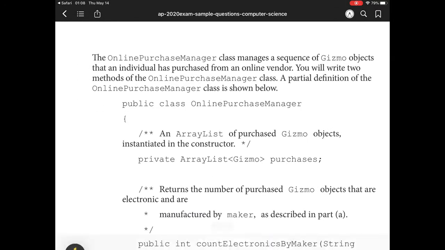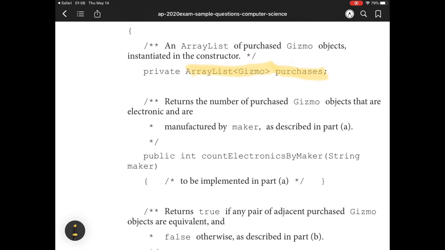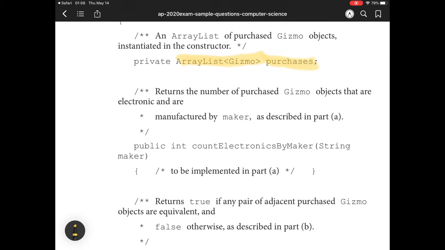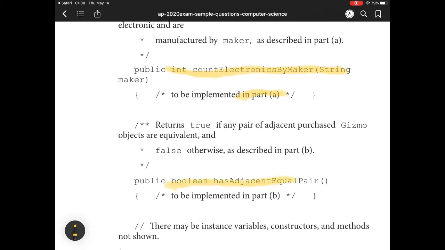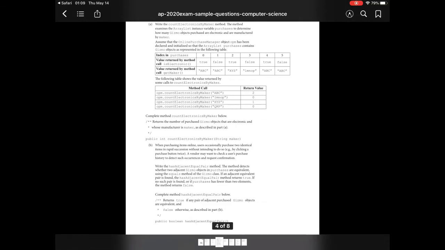The OnlinePurchaseManager class manages a sequence of Gizmo objects that an individual has purchased from an online vendor. You will write two methods of the OnlinePurchaseManager class. A partial definition of the class is shown below. Looks like there is an ArrayList of Gizmo purchases. int countElectronicsByMaker, that's part A, and boolean hasAdjacentEqualPair, that's part B. Cool. I think that's it for this page.